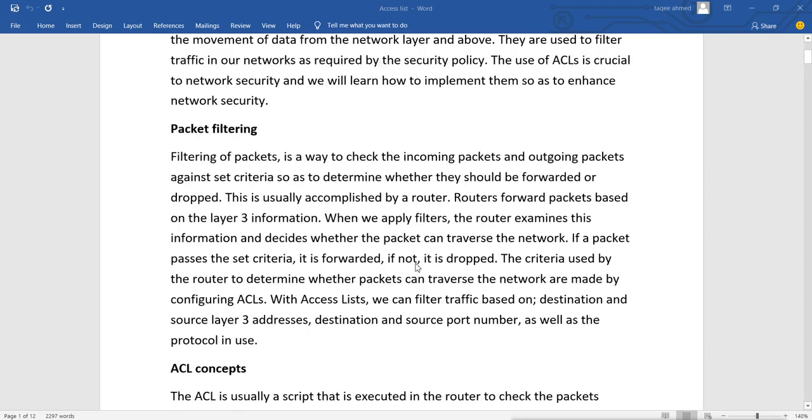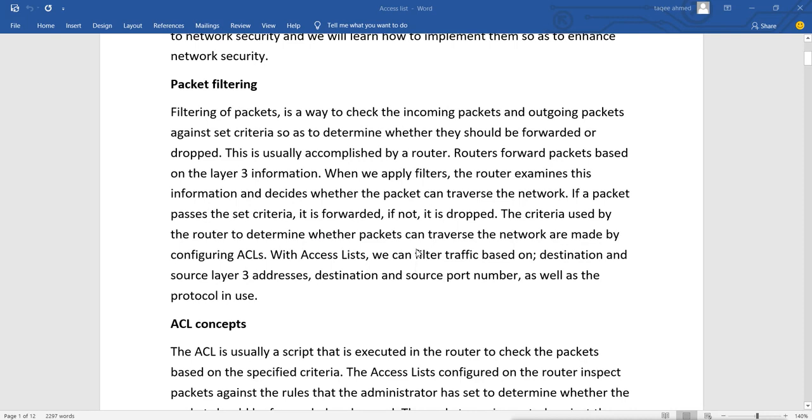Now the first thing is packet filtering. Filtering of packets is a way to check the incoming and outgoing packets against criteria, so as to determine whether they should be forwarded or dropped. So packet filtering basically means what? Checking all inbound and outbound traffic, the traffic which is coming in or the traffic which is going out.